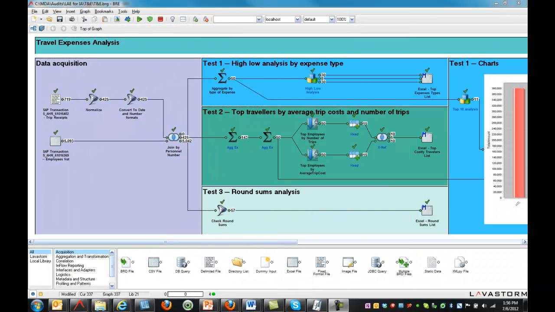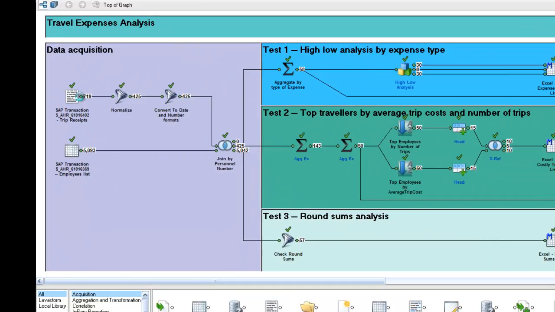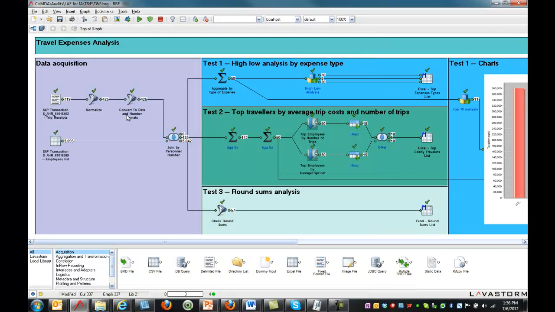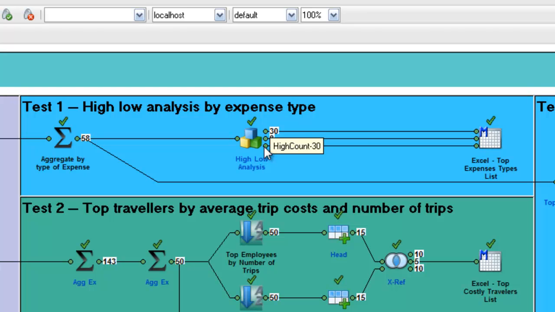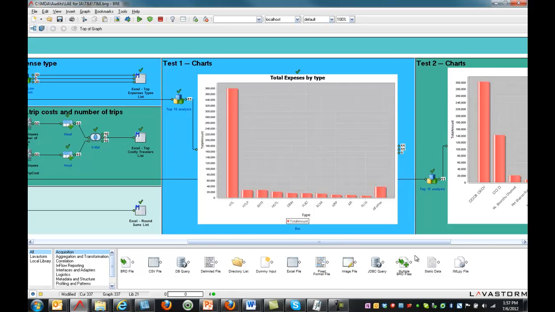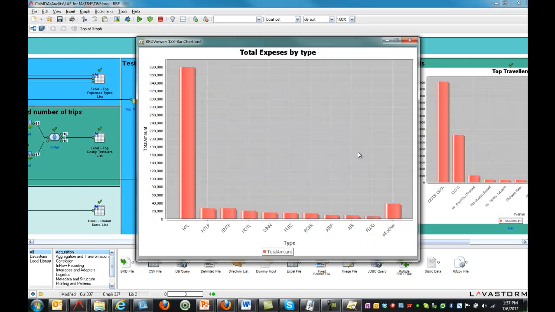Our last example is a travel expenses audit. Trip receipts and employee lists extracted from SAP are brought into Lavastorm. Since the SAP reports are not in a standard table format, the data is normalized and restructured using Lavastorm's nodes and scripting. The first test of the analysis uses the high-low analysis node we looked at earlier to find which items are most frequently expensed and which represents the most cost. Here we chart the top 10 expenses. Hotel costs represent the largest.